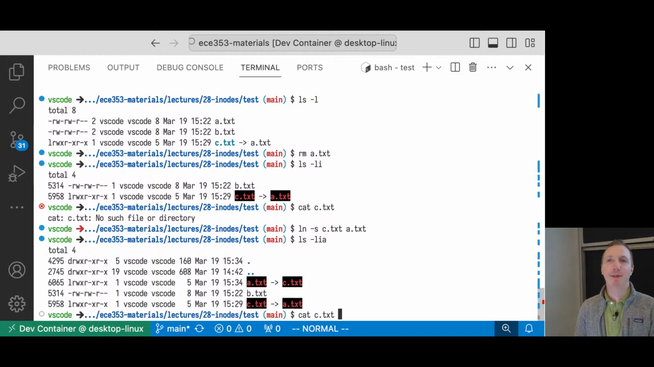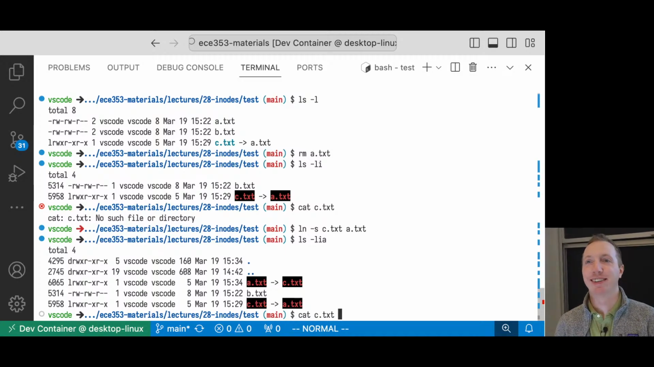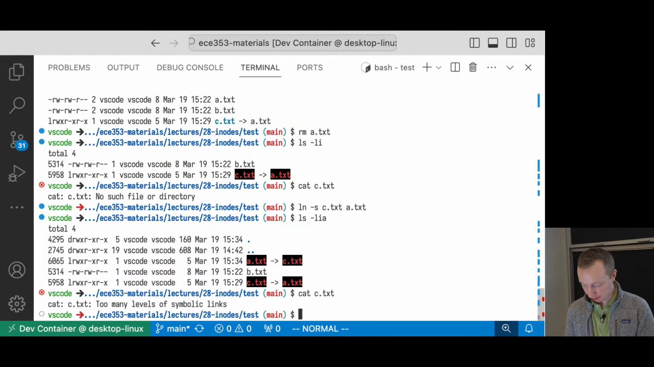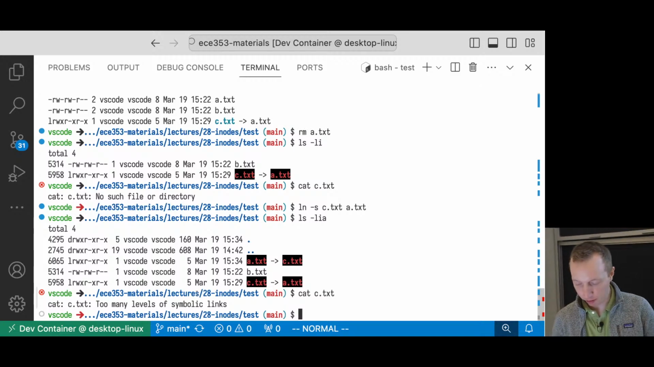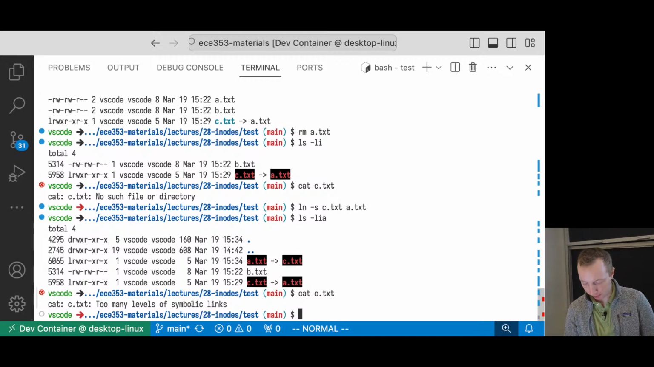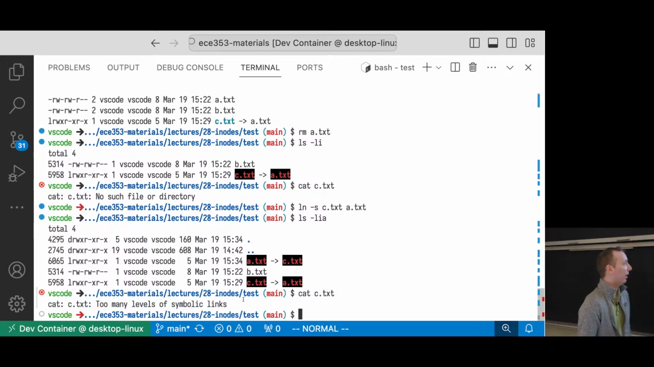So what happens if I do this? Probably nothing good. Might infinite loop, might give me an error message. Well, let's see. It says too many levels of symbolic links. Terminology-wise, soft link, symlink, symbolic link all mean the same thing. Just depends who you want to ask or what day it is, I guess. So here we catted c.txt and we got a nice little error that said too many levels of symbolic links.